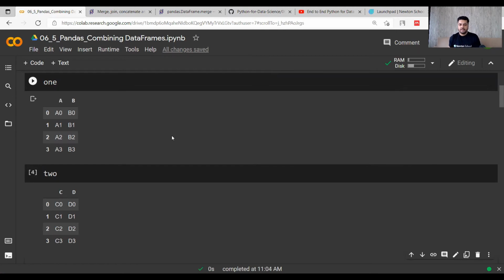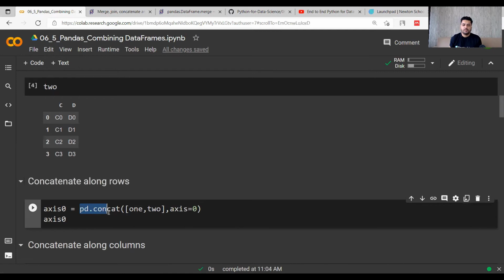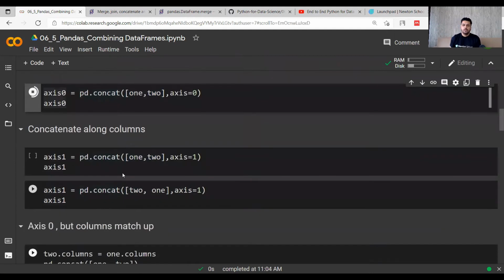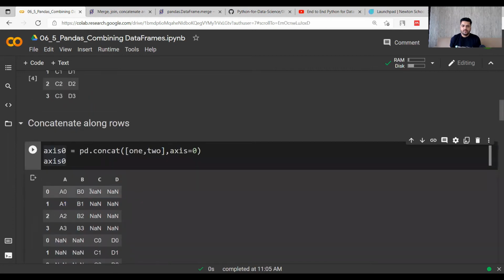So simple, right? Now I want to concatenate the data set along the rows. I have to simply use the command pd.concat, with df1 comma df2 as the two data frames which I want to concatenate, and axis equal to 0 because I want to do it over the rows. Now if I concatenate these two, I will have the data A0, B0, A1, B1. Everything has been combined, but there are NaN values also, right? There are not a number values.